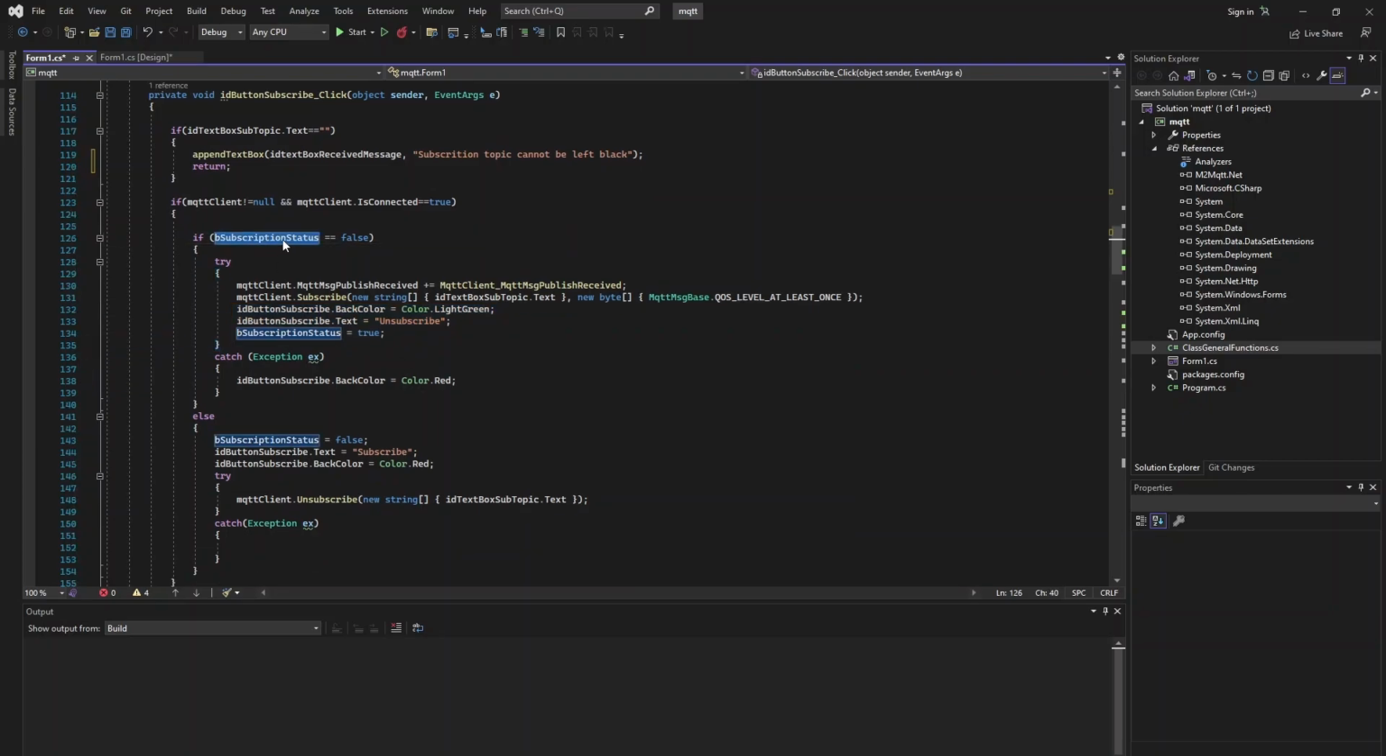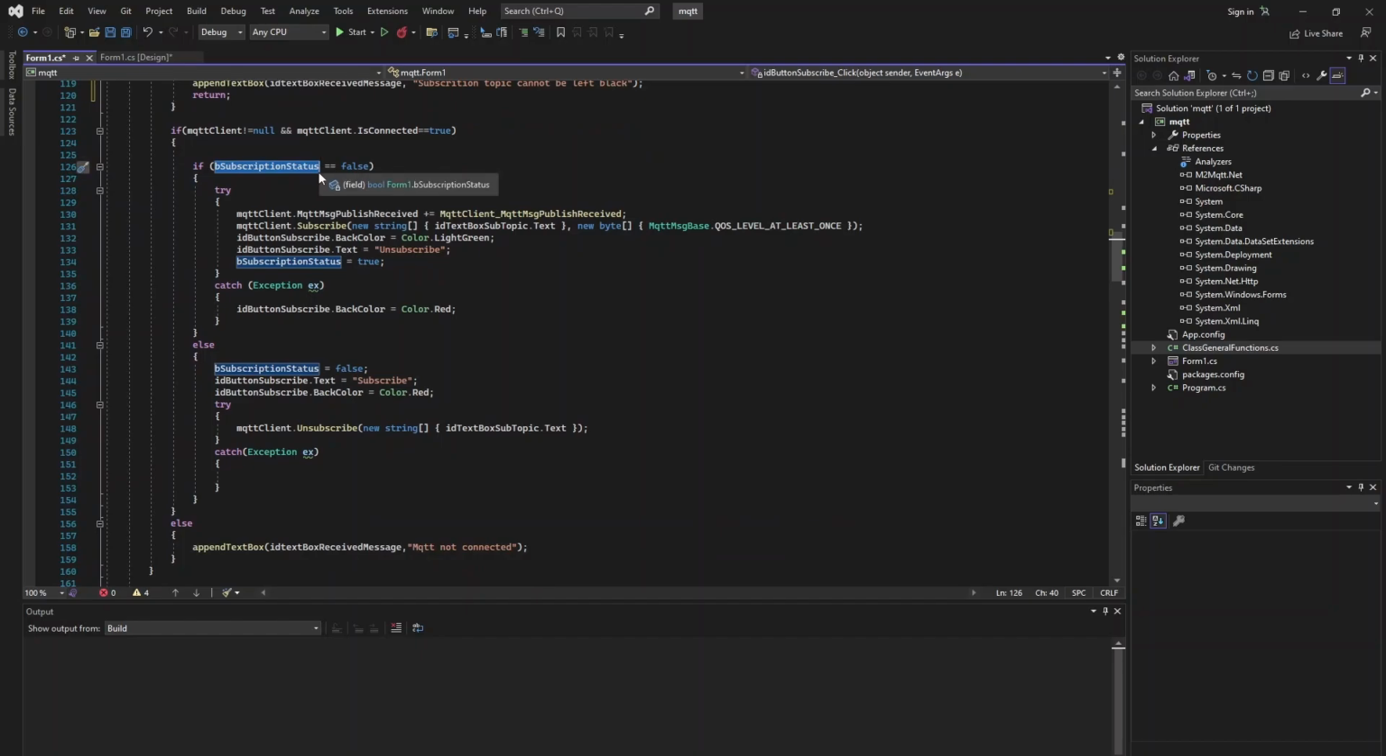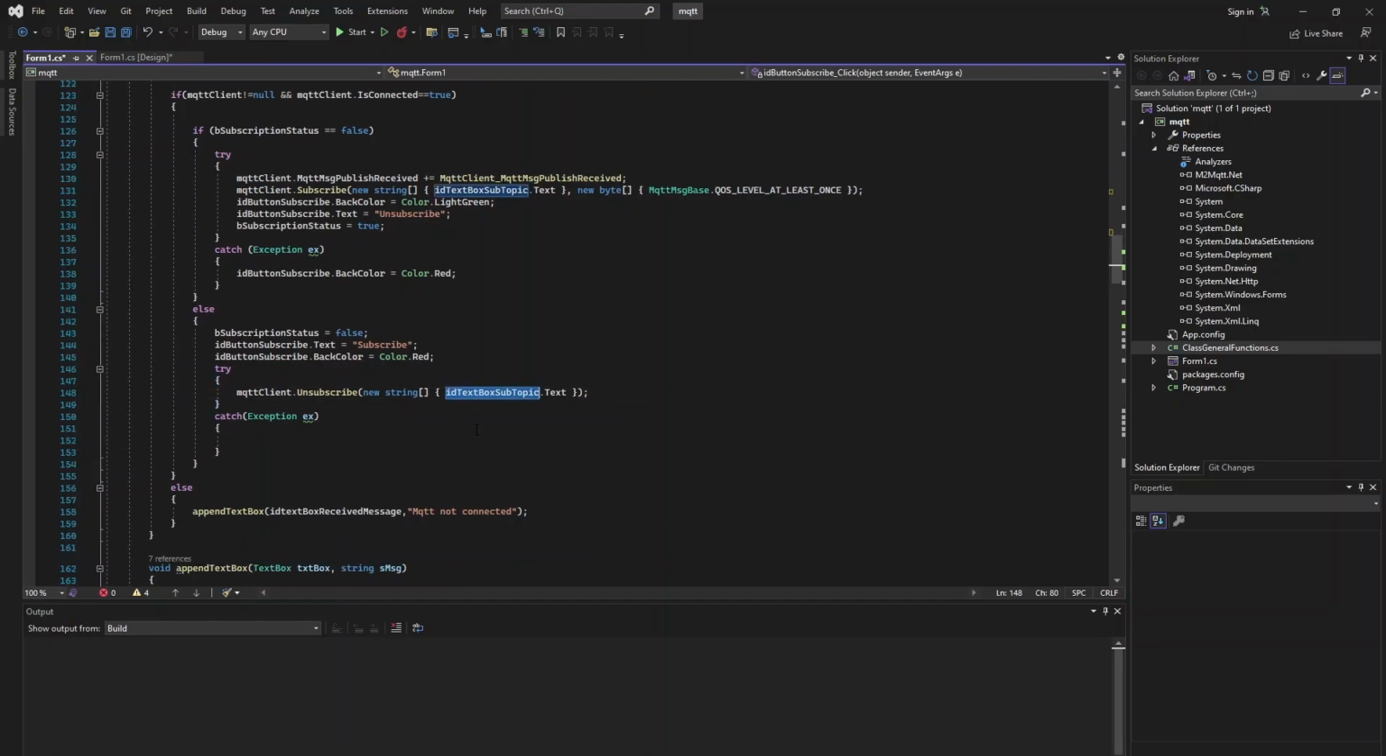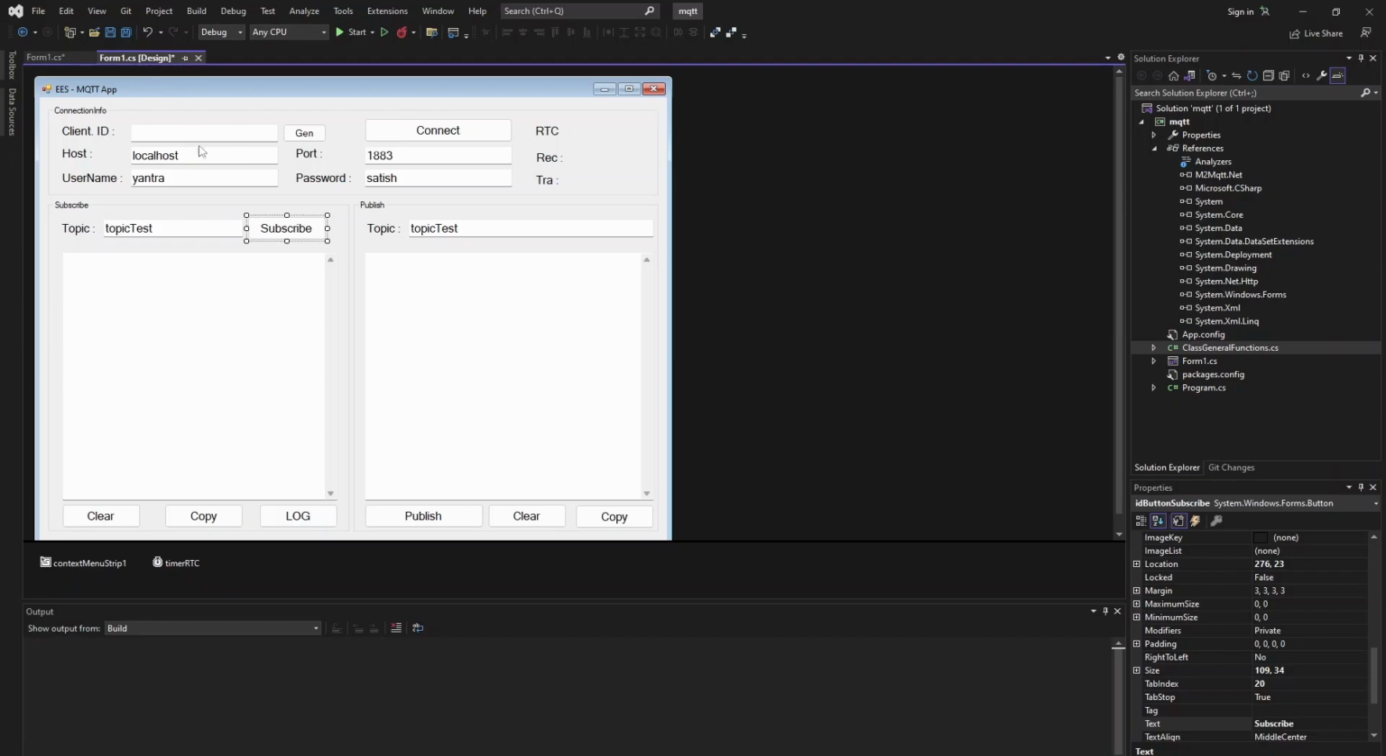So if it is not subscribed, then I will subscribe. If it is already subscribed, then I will unsubscribe, MQTT client dot unsubscribe. Here it was MQTT client dot subscribe with the topic name. Here I will unsubscribe with the topic name. Okay, this is one thing. Then publish. So subscribe is automatic. Once you have subscribed, any message that you send from the hardware or MQTT box, it should come here.